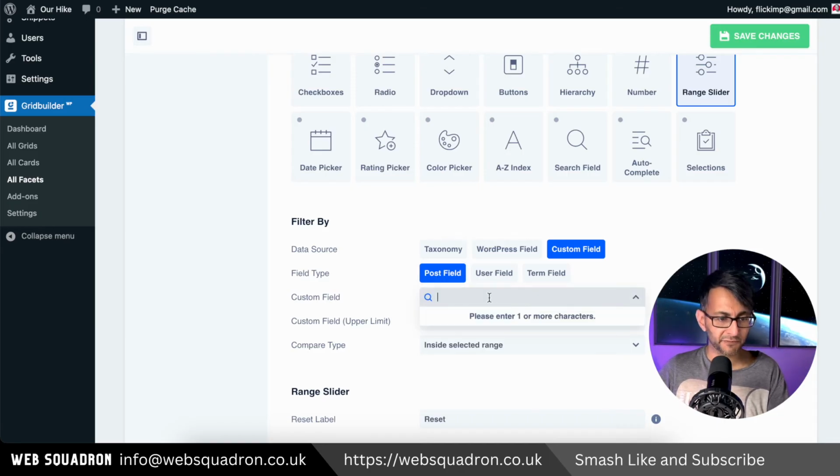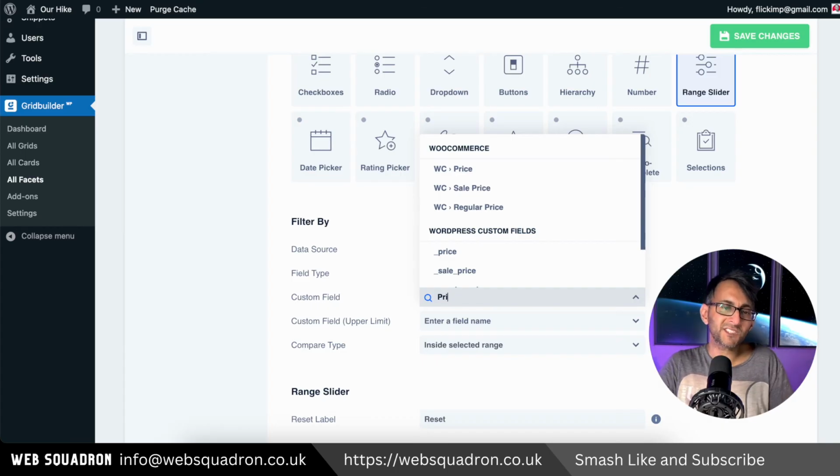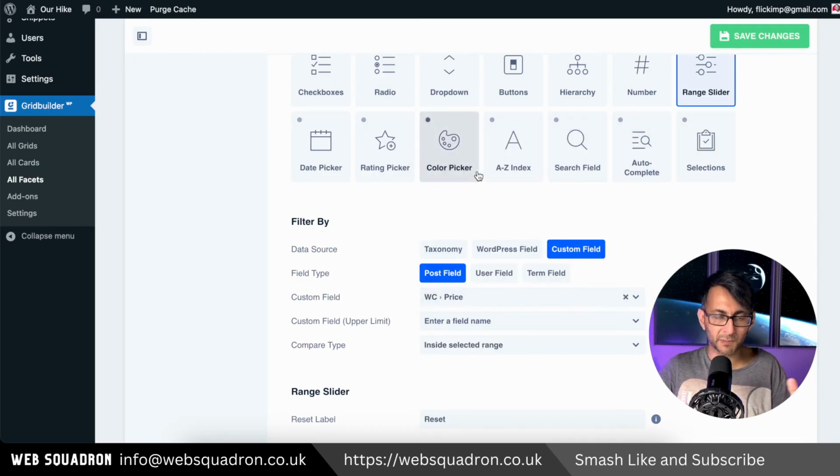Inside here of the custom field, you then want to go and type in price. Or you can type in WC price, but just start typing in the word price. And what you're after is here. So are you after the sell price, the regular price? What do you want to go for? I would say just go for the price.